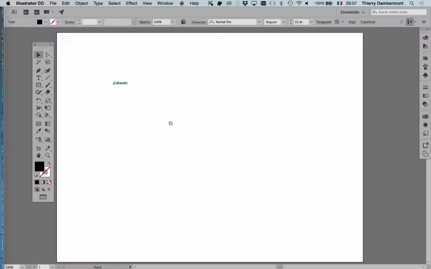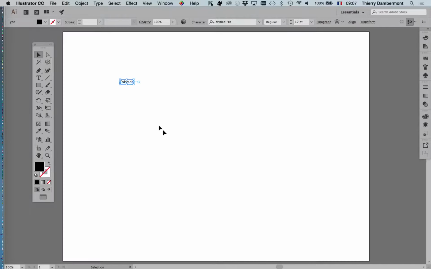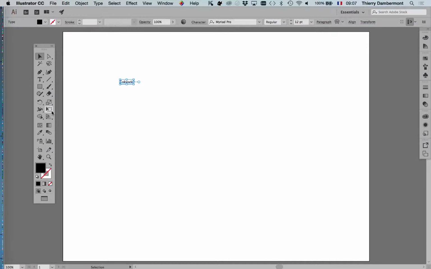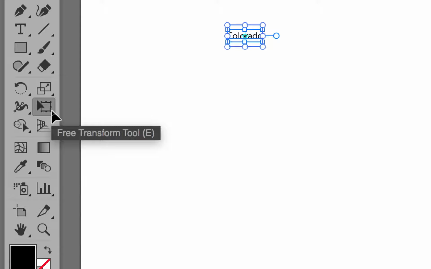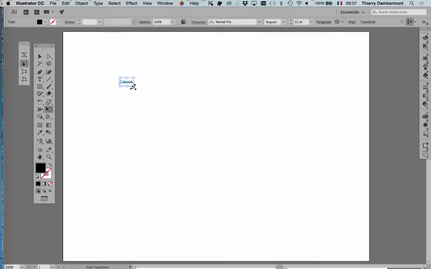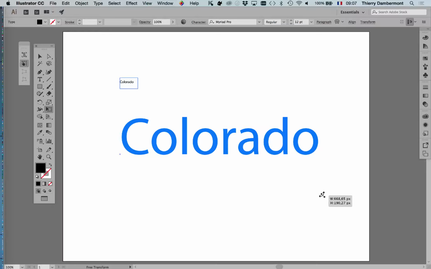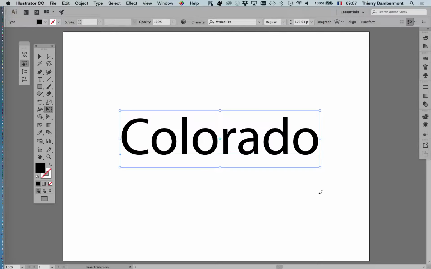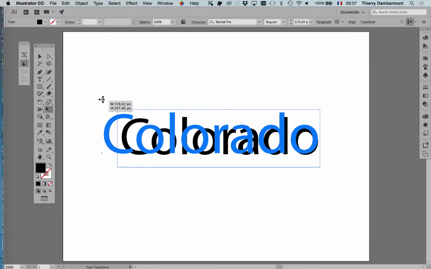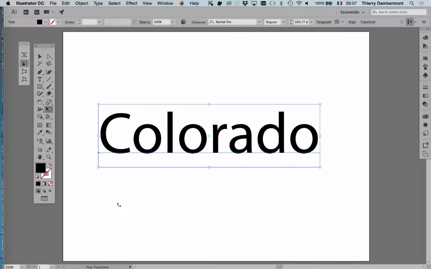So we will increase the size of that text with the free transform tool. You switch to this free transform tool, you grab a corner handle, you use the shift key, you click and drag, release the button of the mouse, then release the shift key, and this is the increase in size text.